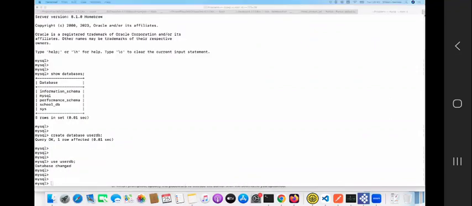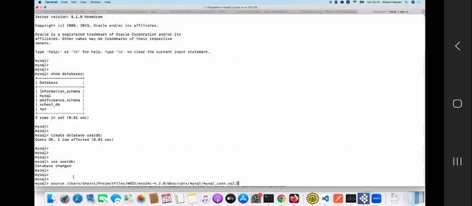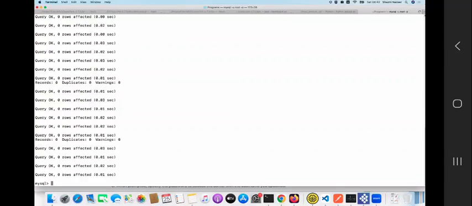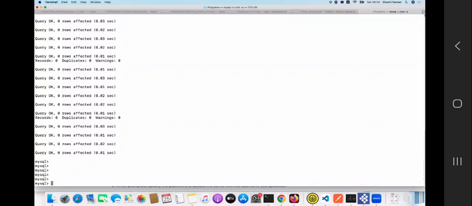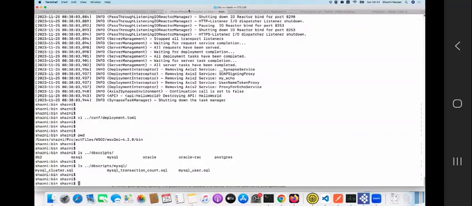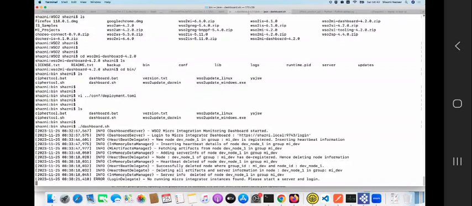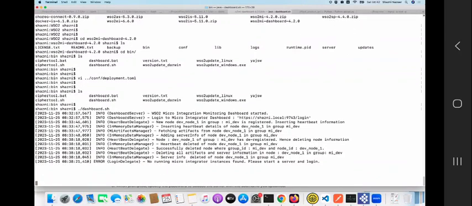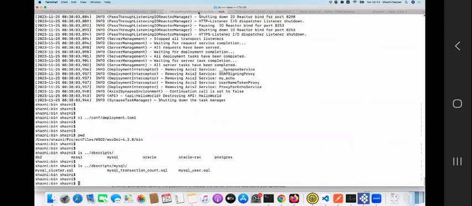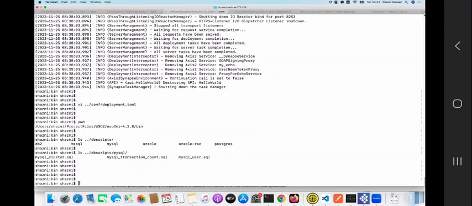So let me take that already, which I have. So I'm just gonna copy paste this. So basically I'm using DB scripts, MySQL user. So when I do this thing, it's gonna get populated, and now everything is ready. And I just need to start my micro integrator and the micro integrator dashboard. Micro integrator dashboard is already running. So let me just have it like this, and let's start.